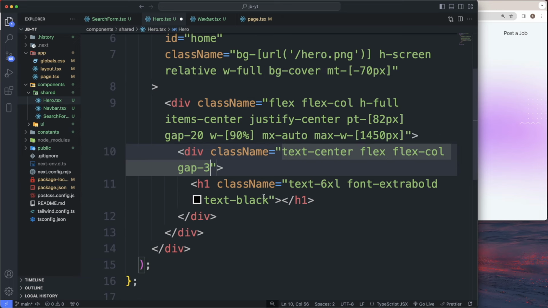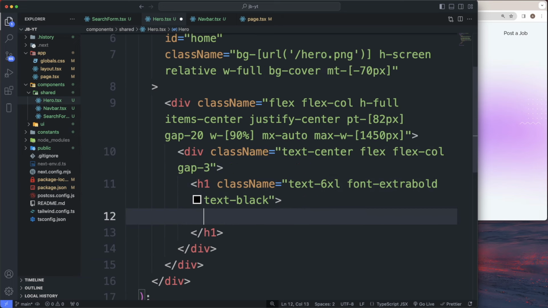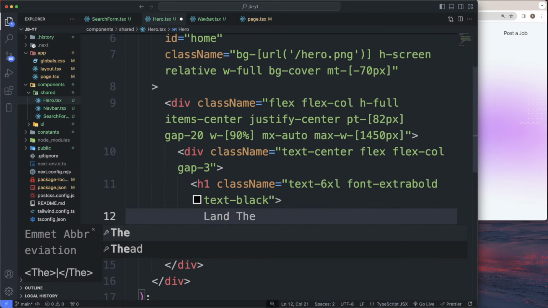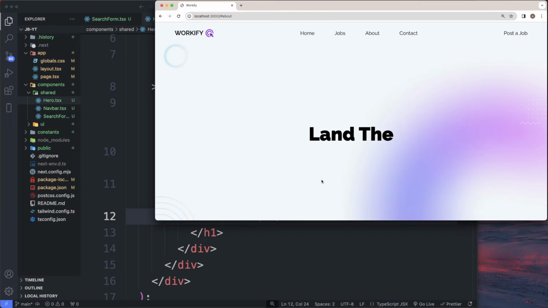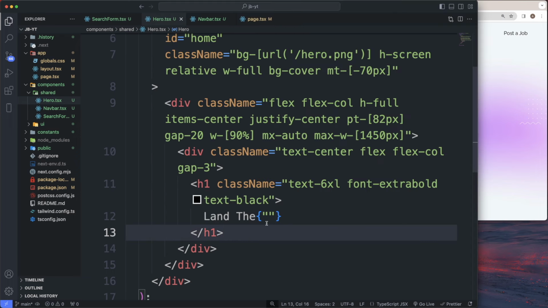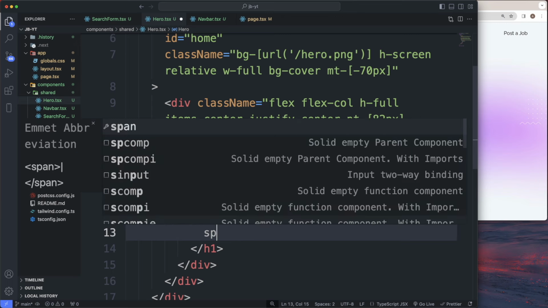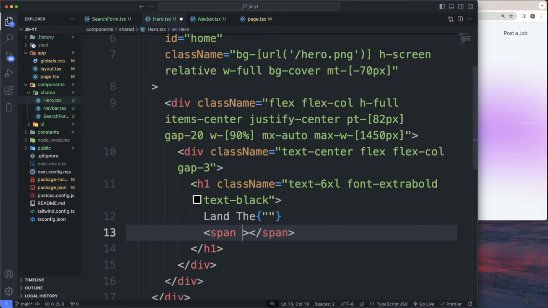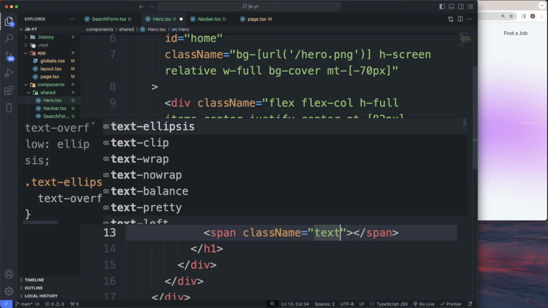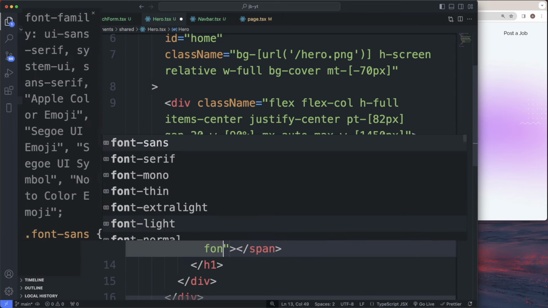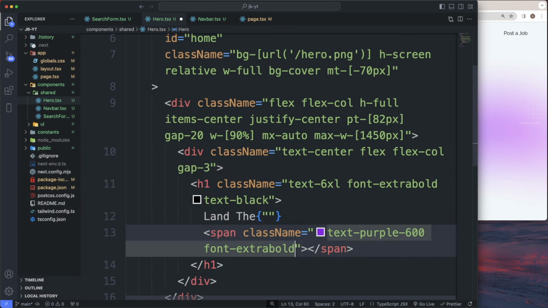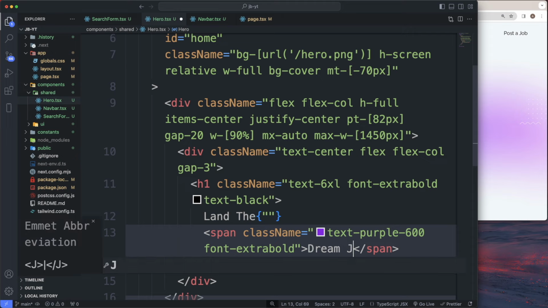All right. So this h1 is going to say land the, add some space like that. Let's take a look at that. So land the, all right. Then you have a span in here with a class name of text purple 600 and a font of extra bold, and this is going to say dream job.